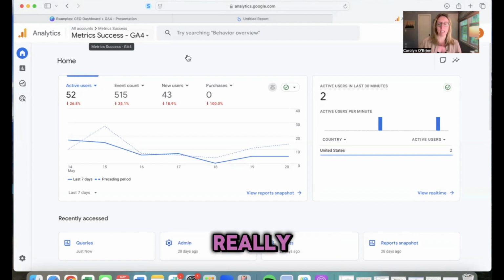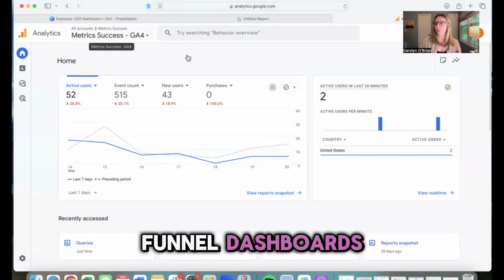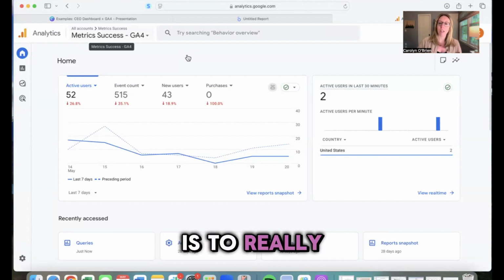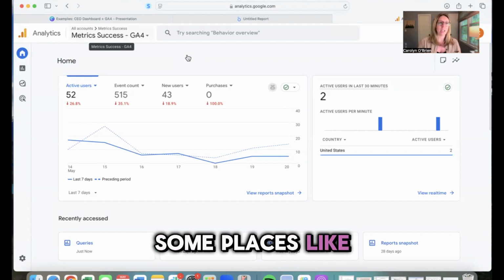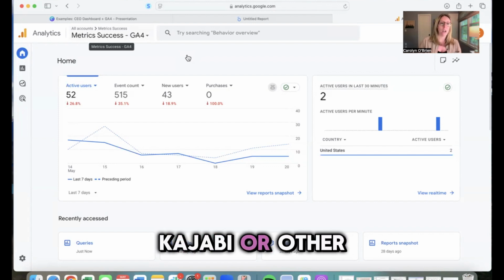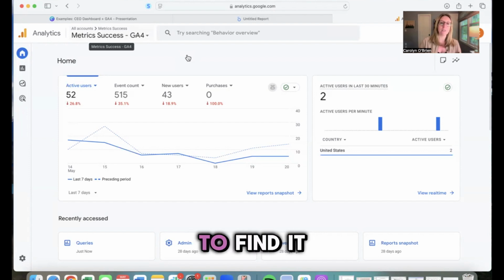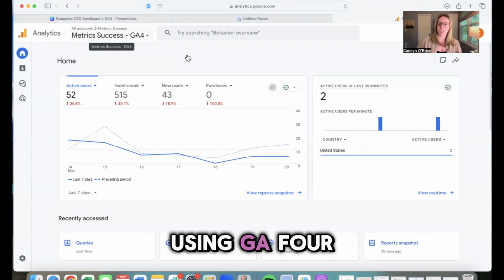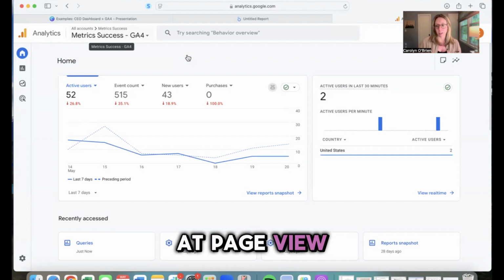And that's one of the key data points that I like to pull into my Looker Studio dashboard when I'm building funnel dashboards or CEO dashboards or launch dashboards, is to really try to get the most accurate page view information. Some places like Kajabi or other course platforms will have their own page view data. I just tend to find it not as accurate as GA4. So I like using GA4 as my baseline whenever I'm looking at page view information.